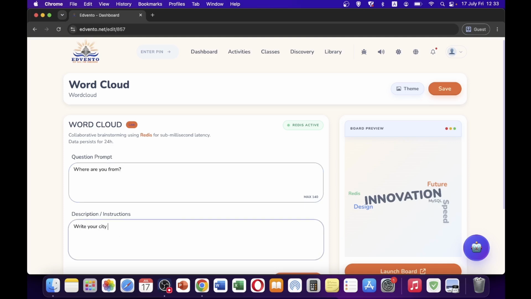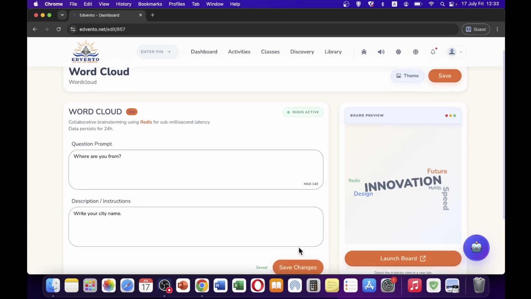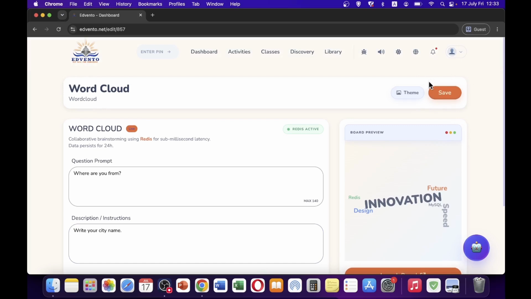When your question is ready, scroll to the bottom of the page. Click Save Changes to save the updates you have made to the activity. Then, scroll back to the top of the page. In the navigation bar, click Save.